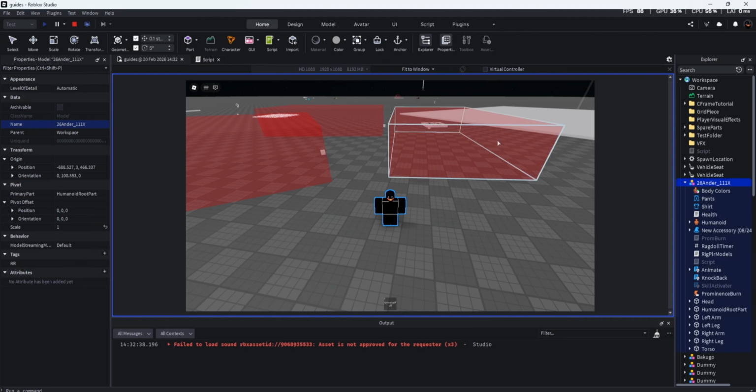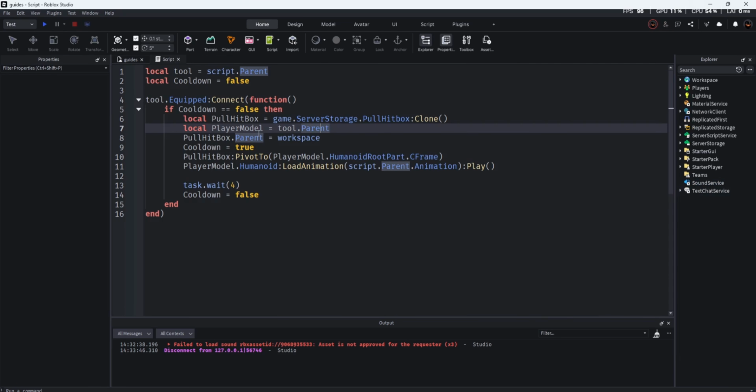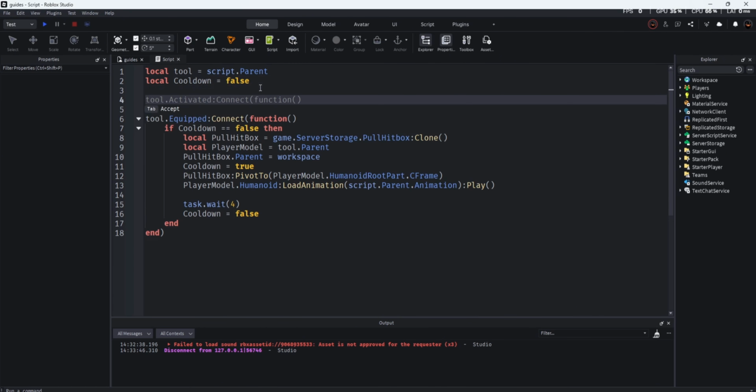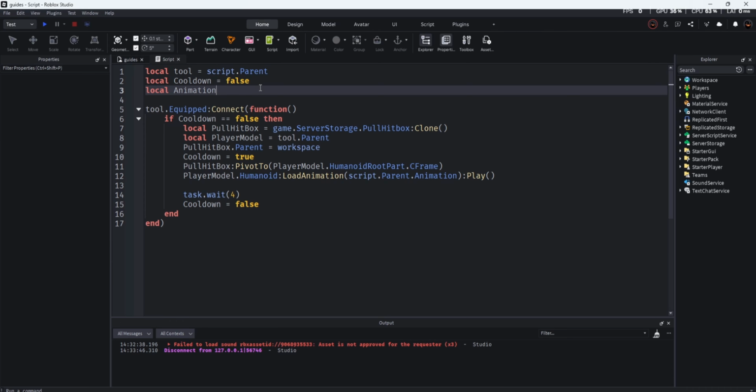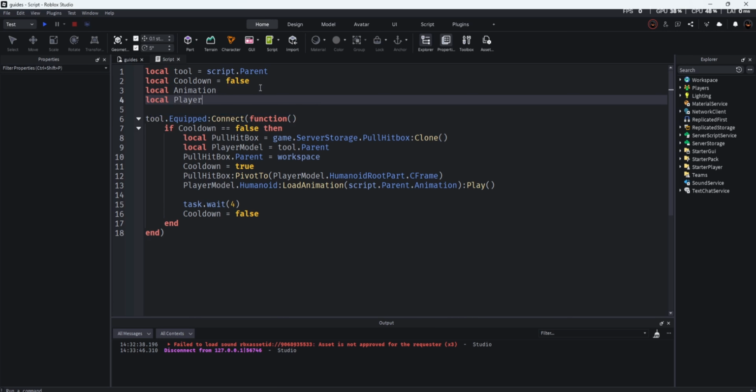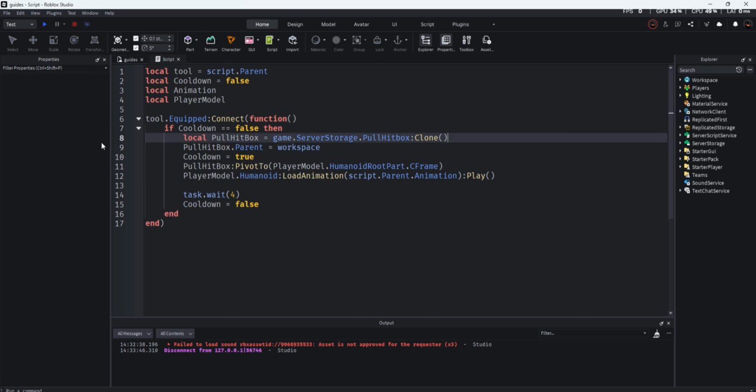which is our player character. So that means we can preload our animation as soon as the tool enters our character by local animation, and we can get our player model early. So we don't need this down here anymore. But I would still keep it here in case the tool parent changes or the player model changes. But for now, for this tutorial, we'll move it up here.